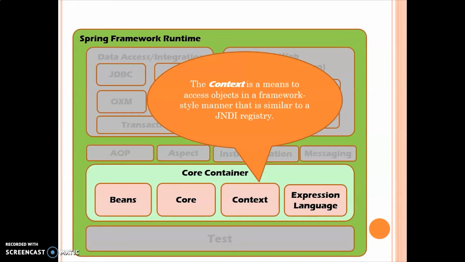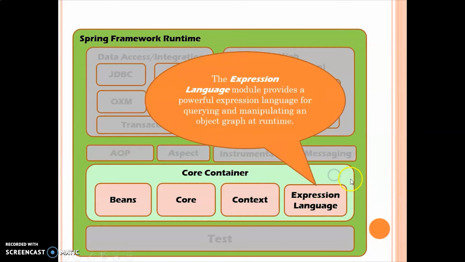We'll talk about this also in a future video. Then we have expression language, which allows you to query the various objects and manipulate them in an object graph at runtime and use them in your code. So that's basically expression language. It allows you in querying and manipulating various objects. Basically, that is what it means.